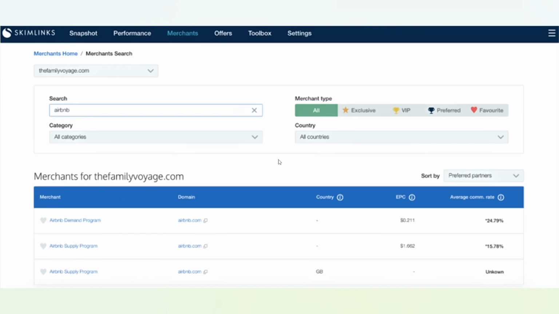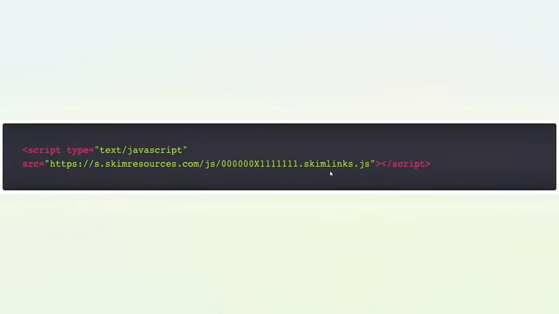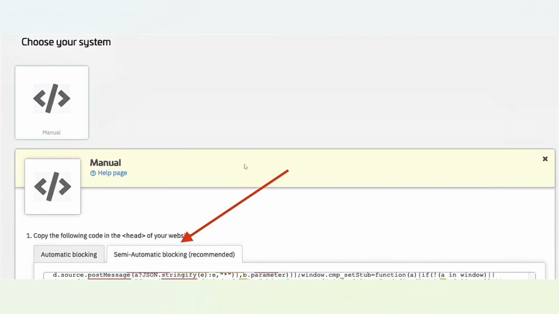Step 2 is you have to install Skimlinks on your site. Option A, if you have a JavaScript code, is the most common one. You just have to copy your Skimlinks JavaScript code and then paste it into the site's head section, then save and publish. And that's it. Existing and future links are monetized automatically.